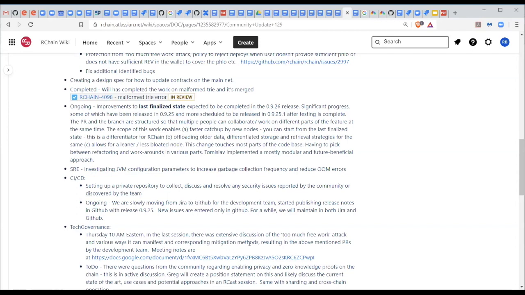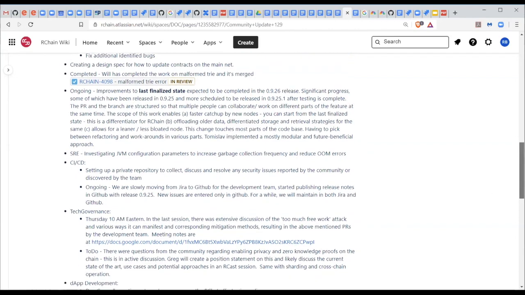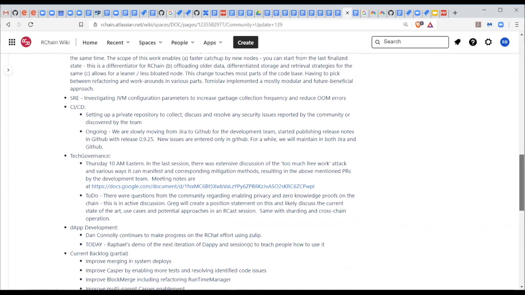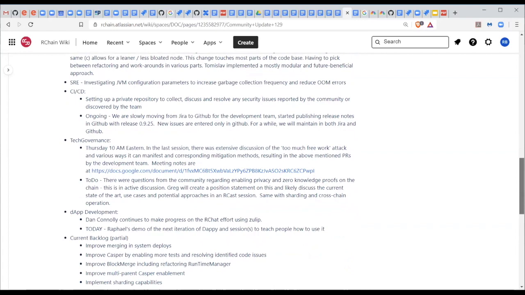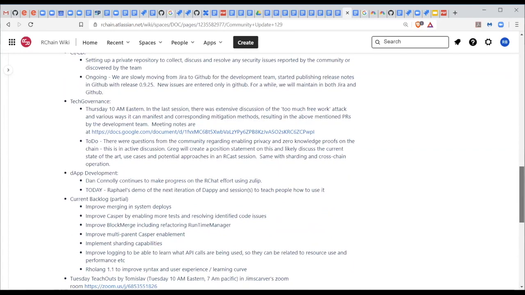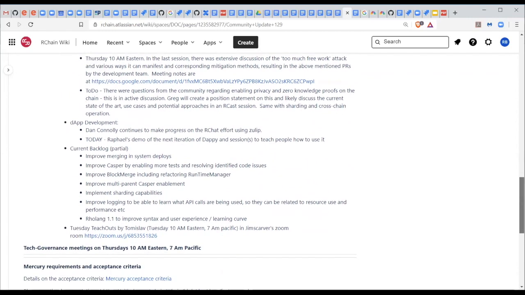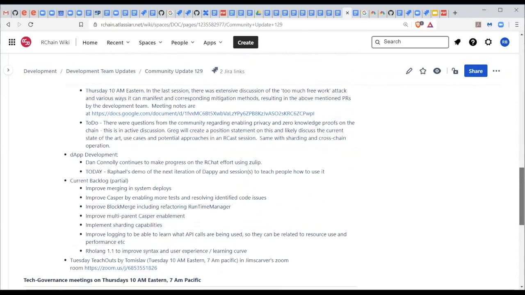I already talked about the tech governance last time. It focused mostly on this too much free work attack. But now we're beginning to have a solution for that, the PR and the code in there. So that's where we are. I think Greg could probably speak to the RChat progress more than I can, because this last Saturday I was not able to attend that. That's all I have.